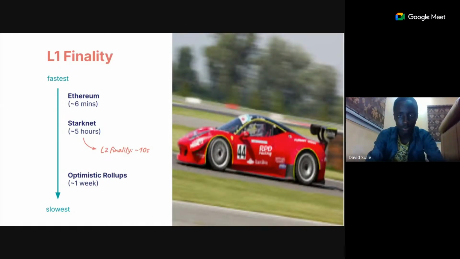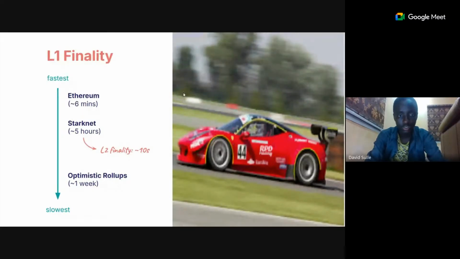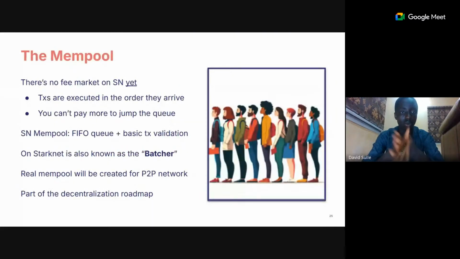That's really cool. That's really good. Okay, that's it. Thank you. That's amazing. So I want to explain what a mempool is. Transactions are executed in the order they arrive. You can't pay more to jump the queue.